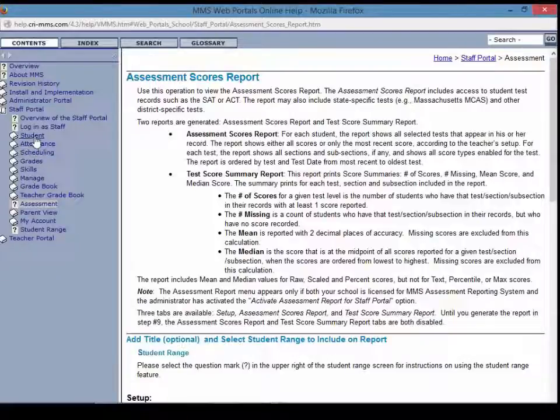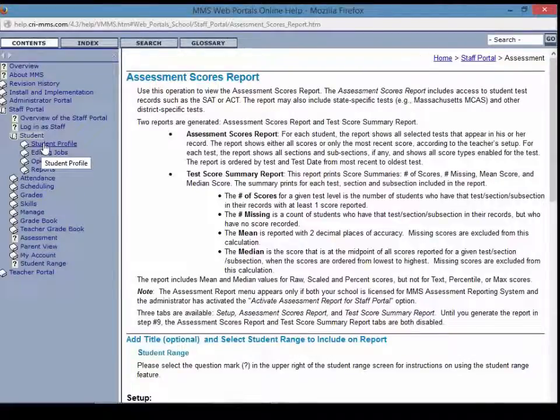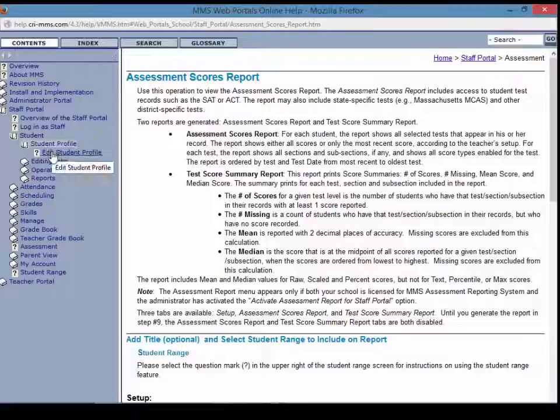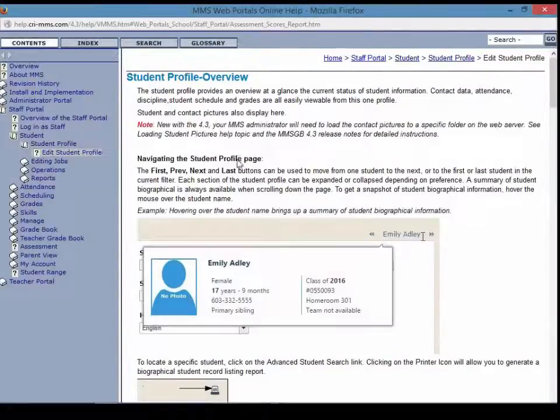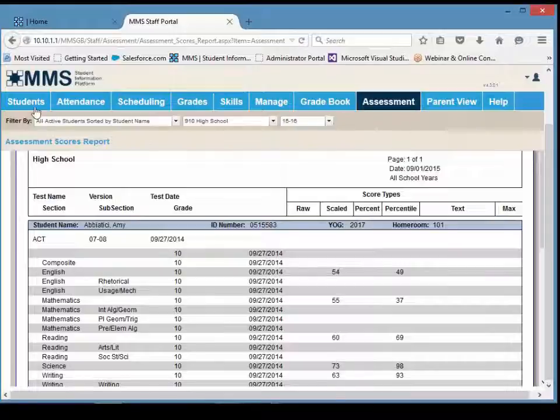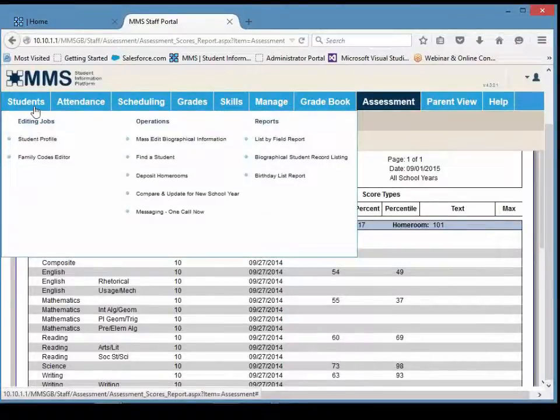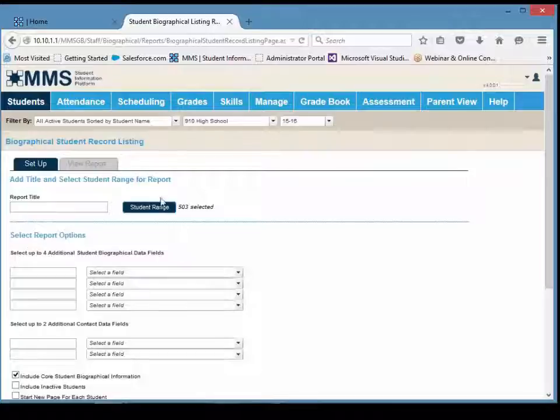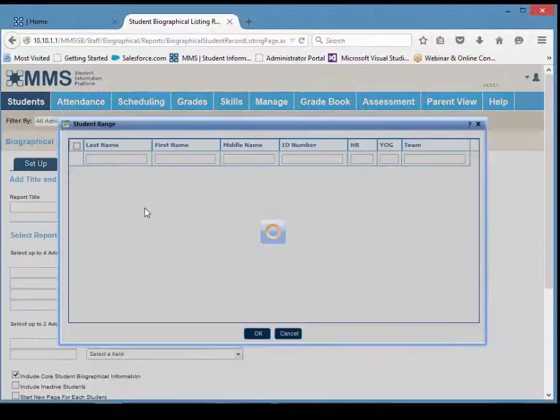So if I wanted to go into student, I would come in to say, oh, here's my student profile. I want to edit the student profile. It's going to give me information on what's there. So again, my help is context sensitive. So it knows where I am on the system, and it's going to bring me up help for that. If I go into my, say, student record listing, here in the biographical, I can pick my student range.